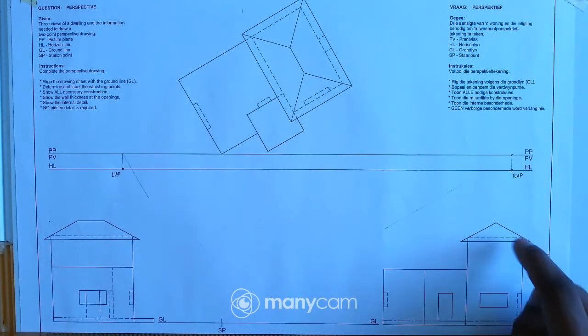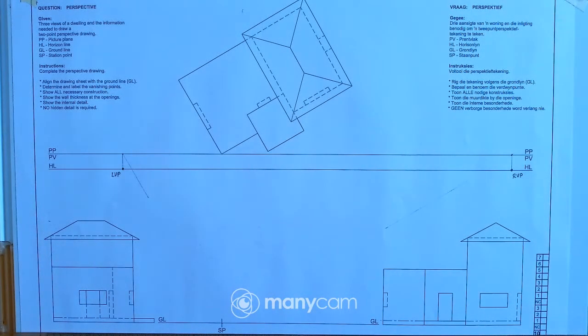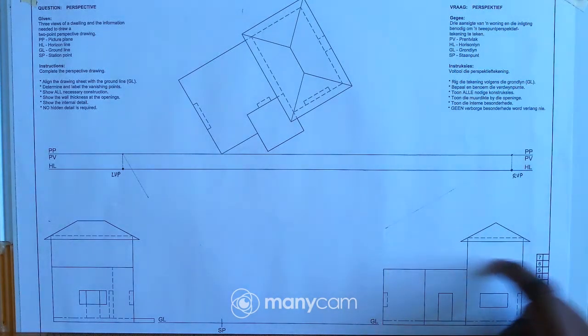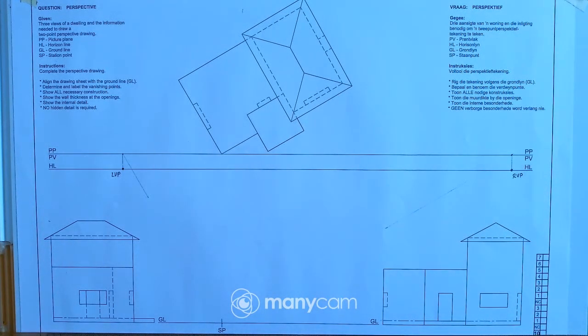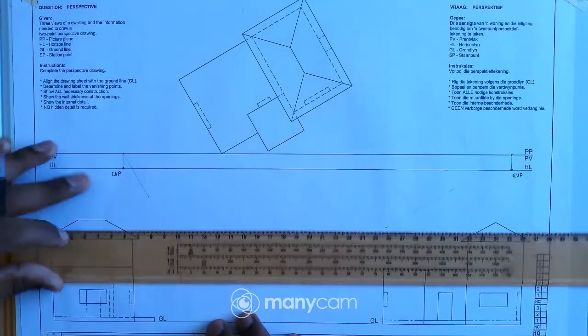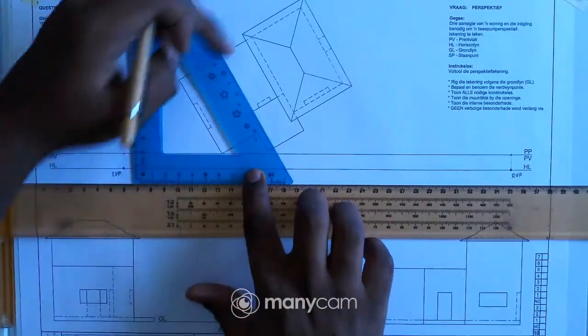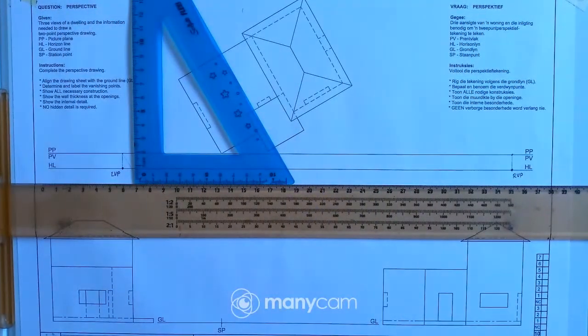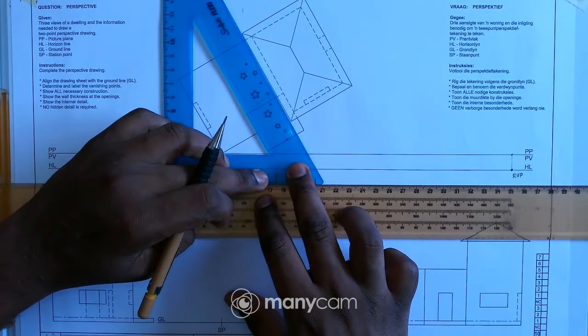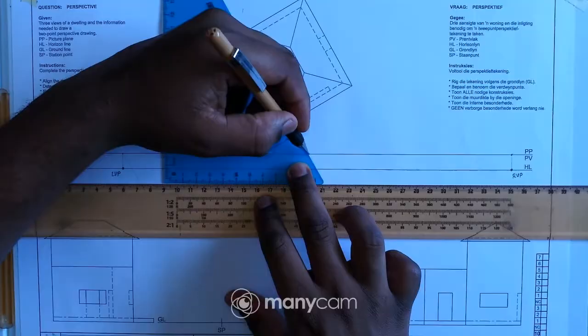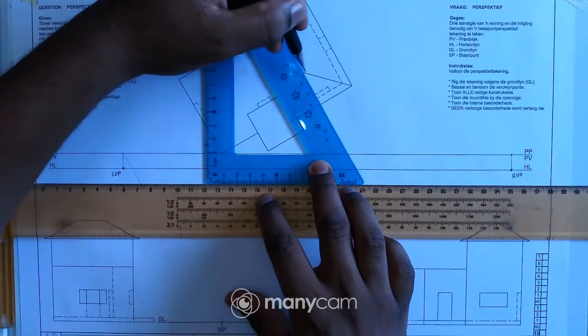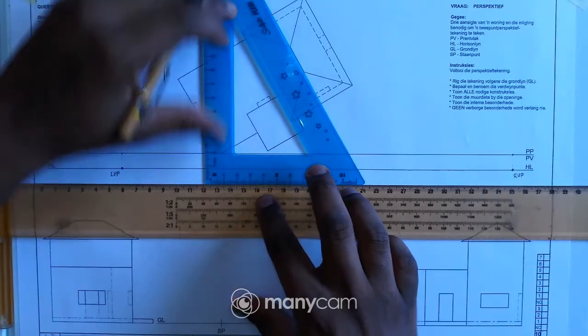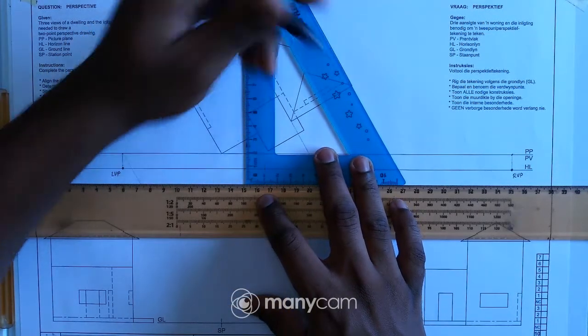So I'll start with the highest part of the building, which is the roof part, right? So please make sure you observe and you follow my method of constructing a roof. Okay, so I'll start there at the top. I have 1, 2, 3 lines of the roof, so I have to extend those lines to the picture plane like that. You just need to extend the lines to the picture plane like that.